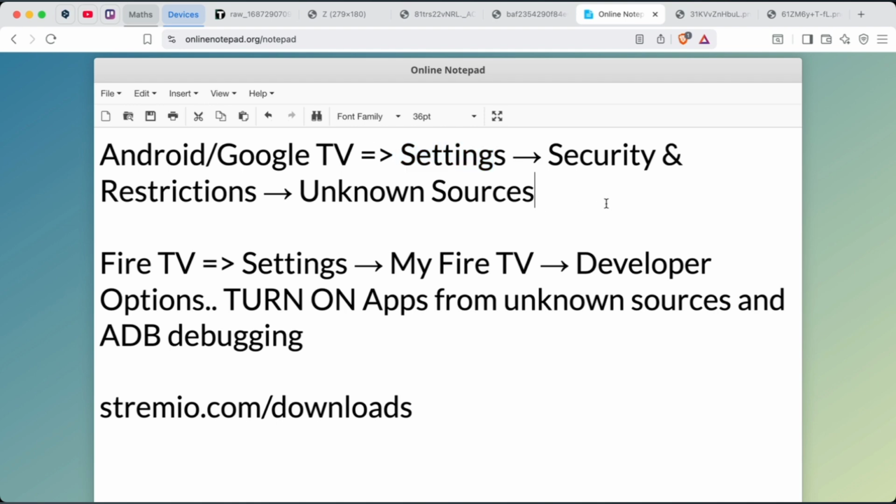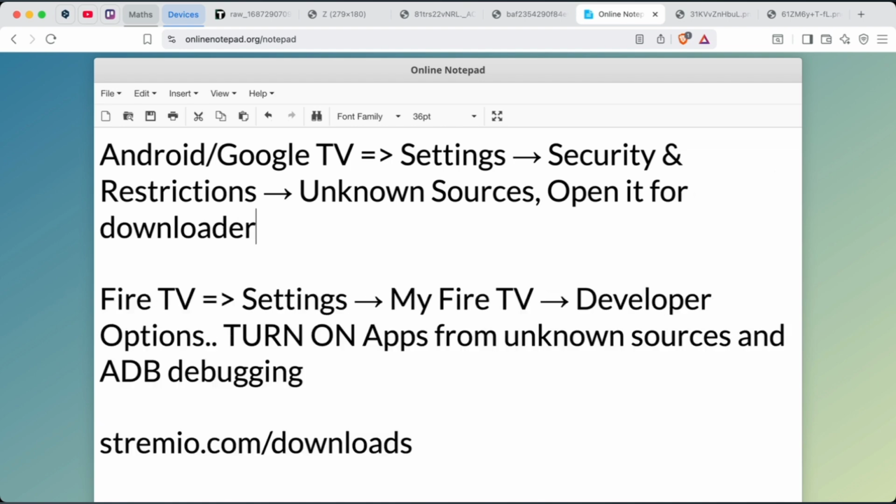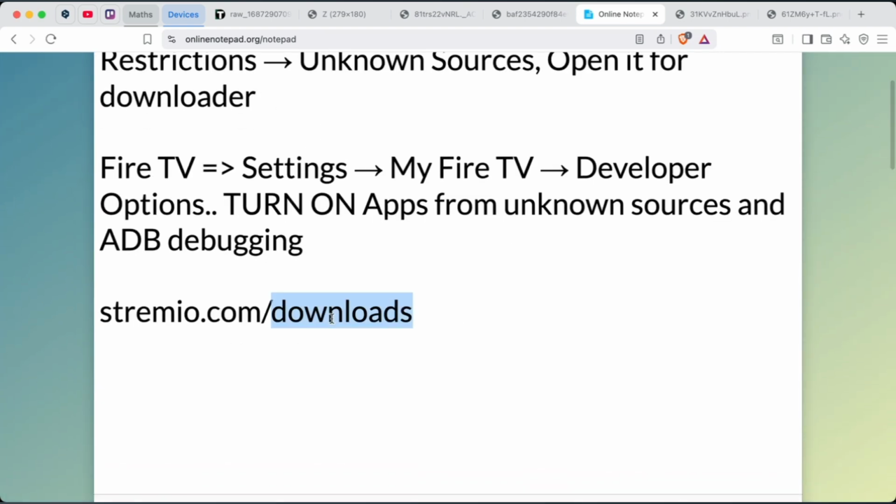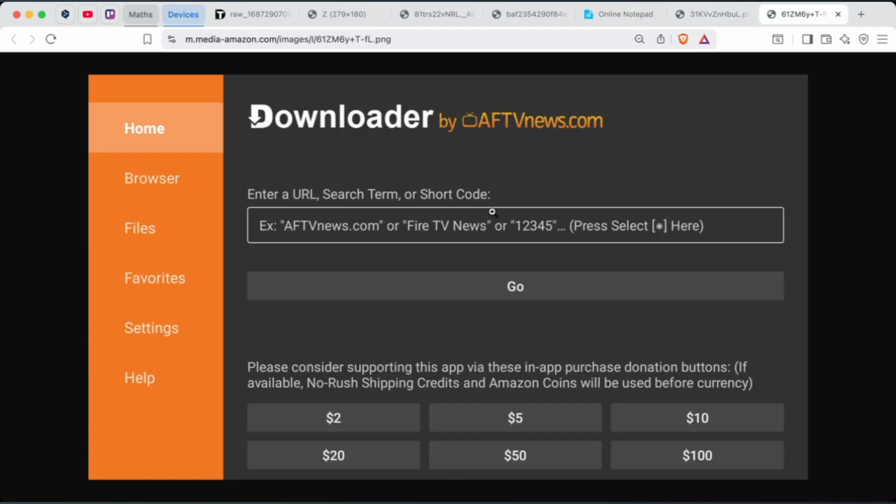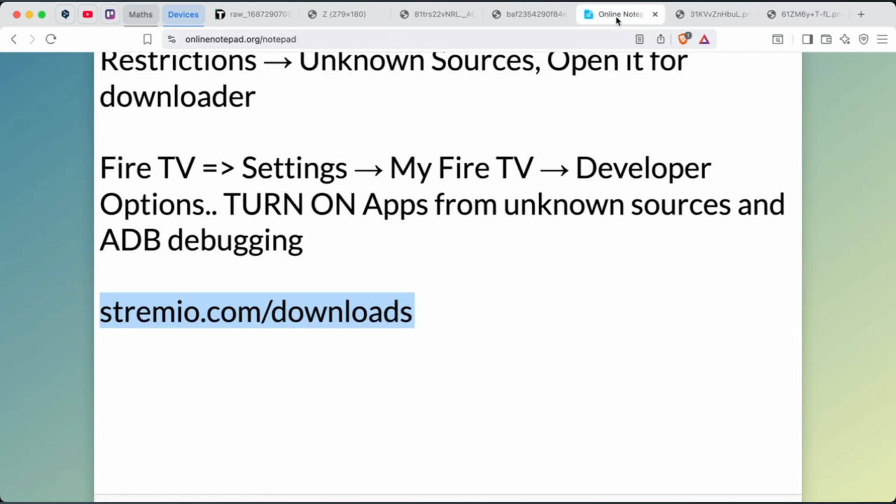There's going to be like a scroll wheel or like an open and close option. So just open it for downloader, okay? Then you'll have to open downloader and you'll have to paste this link, okay? So if I open downloader, this is how it looks like. Now in this URL box, you should just go ahead and paste that link, this link right here, and then you'll have to download the Android TV APK, install Stremio, open it, log in, and you're done, okay?